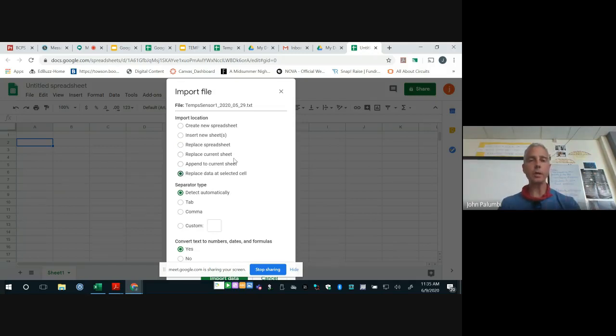The first time you bring it in, you're just going to stick it right into the sheet you already have. An important thing to do is to set the separator type as a comma, because the data is separated by commas in the TXT file. Convert text to numbers, yes, yes, yes. And then we're going to import the data.